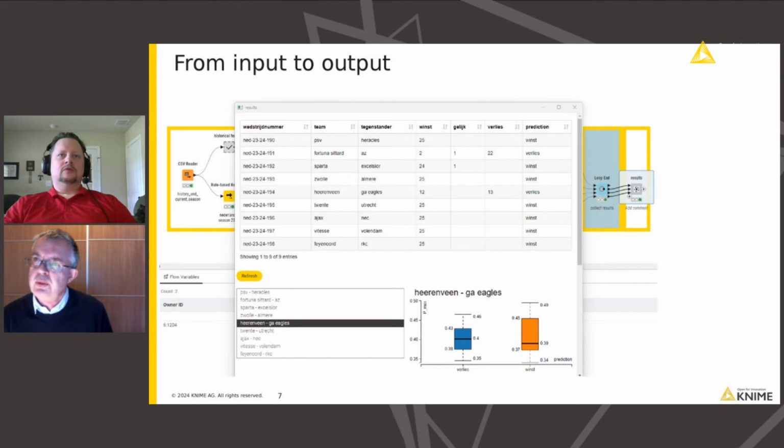Yeah, for each match you can see the probability here on the y-axis. I don't know if you can see it properly, but you can see here the probability of the outcome, the distribution of the probability. So that also can help me to say, well, how sure is my model that the outcome will be as predicted.